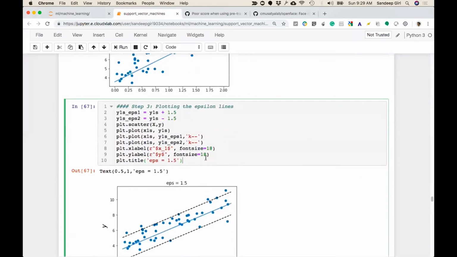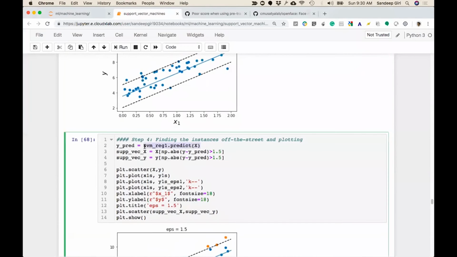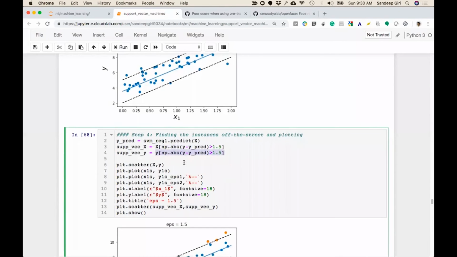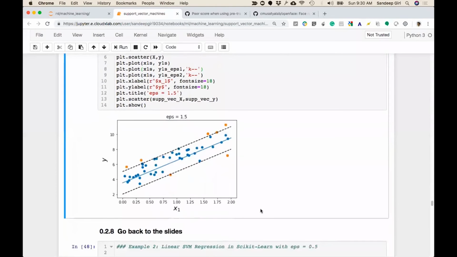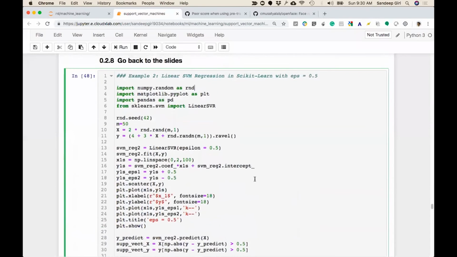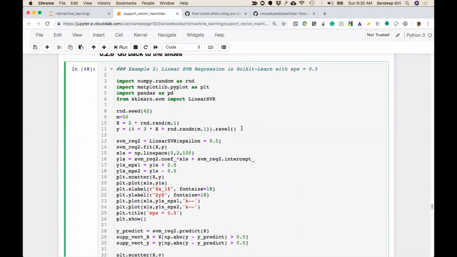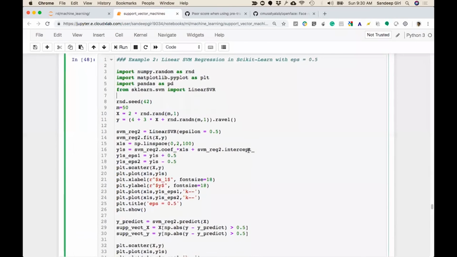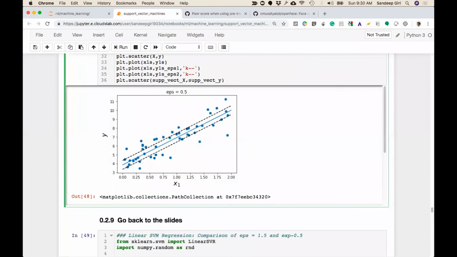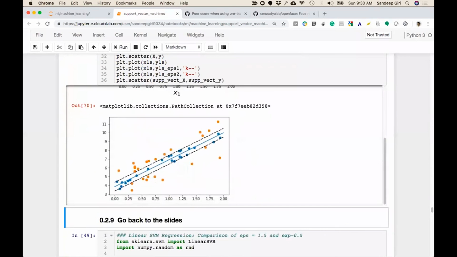This is good. Now moving ahead, we are predicting using SVM, and then we can use x and y. All right, moving ahead. This part is also the same thing. We are trying to plot it.